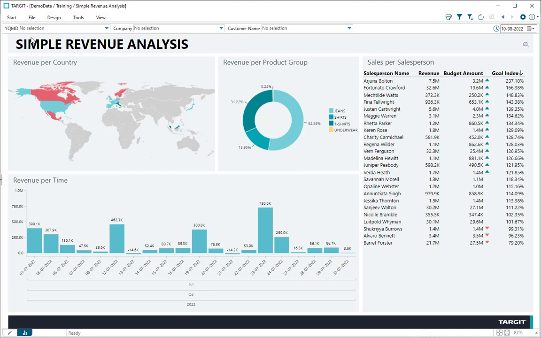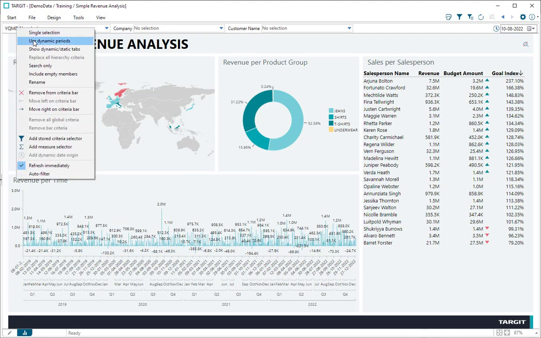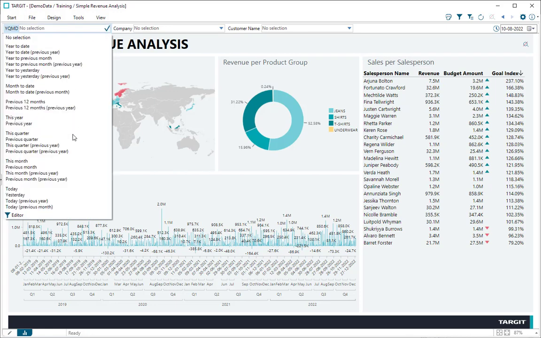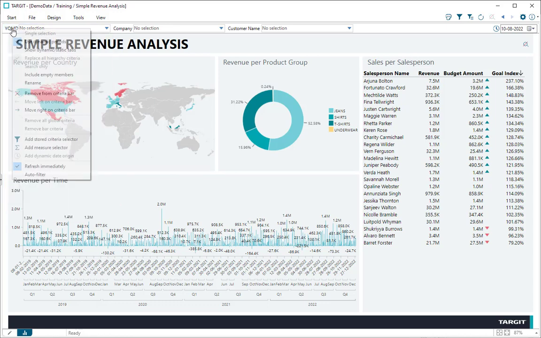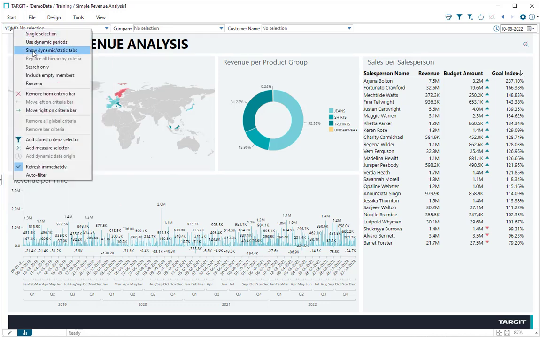And let's right-click this time dimension, this one here, and use this option, Use Dynamic Periods. When I do that, my drop-down list will now contain a lot of predefined dynamic criteria. You can do it like this, or let's try again. I'll just disable this one here. You can also do it like this. This option, Show Dynamic Static Tabs.